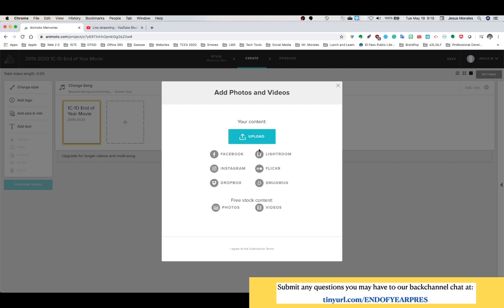But many moons ago, we used to use Dropbox. If you're still using Dropbox and you have your images there, you can definitely import your images from your Dropbox account. Okay, and you don't need to install the Dropbox app. You can do it from online. Also, if you have pictures on Instagram or Facebook, you can definitely bring them in from there as well. But I'm going to upload them.